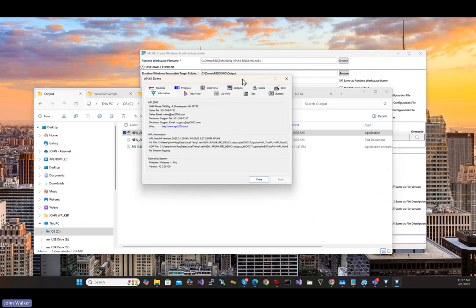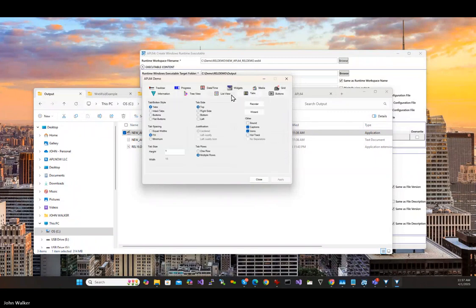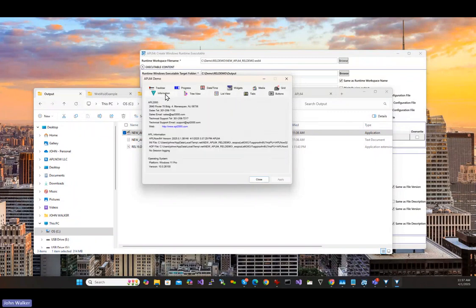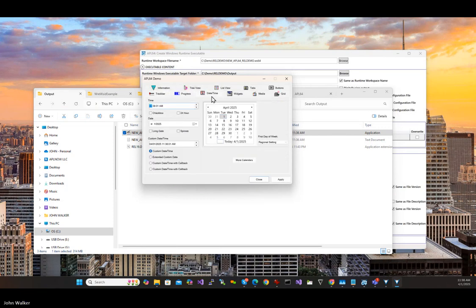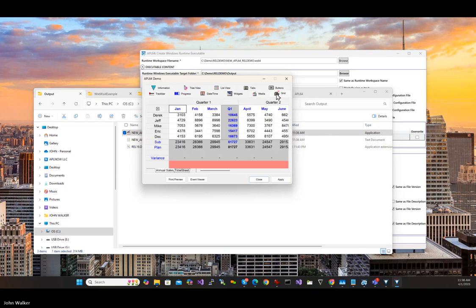And unlike when it ran in the development system, you can now see all the icons on the tabs. And it runs just like it did, with the exception of the missing icons. It's also got a working grid, but again, it's got a working grid because the APL grid is installed on this machine.